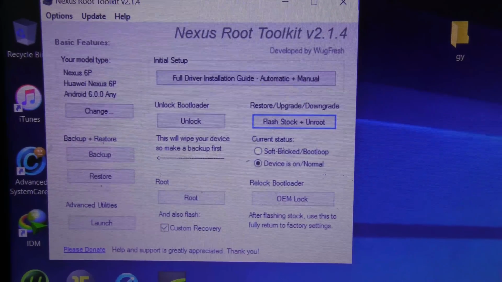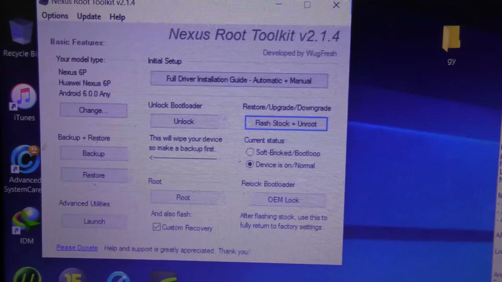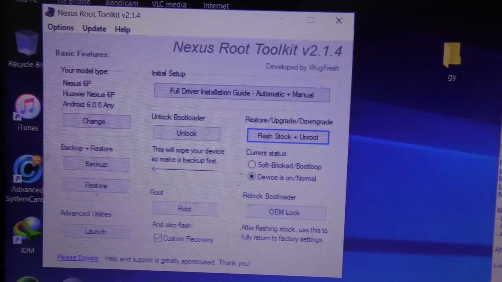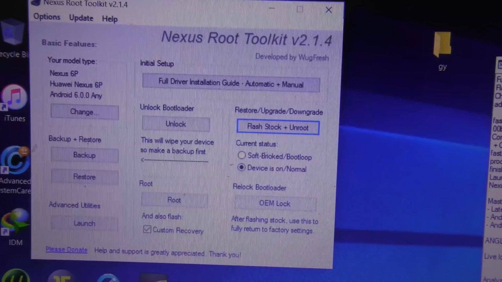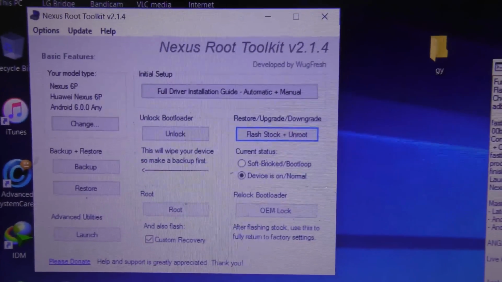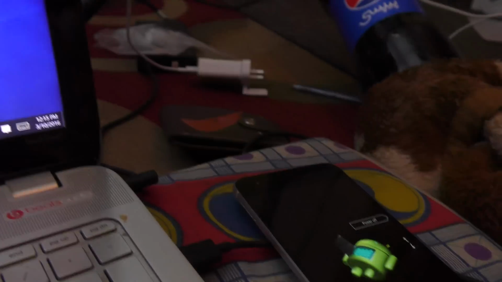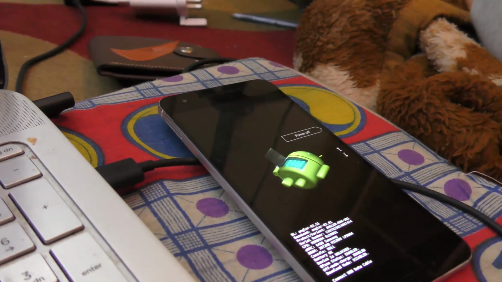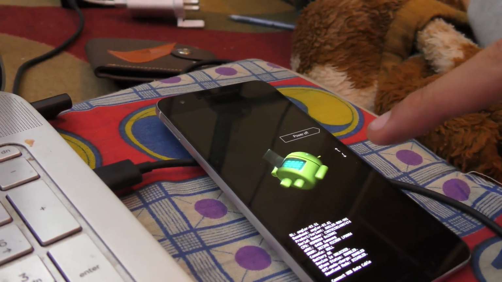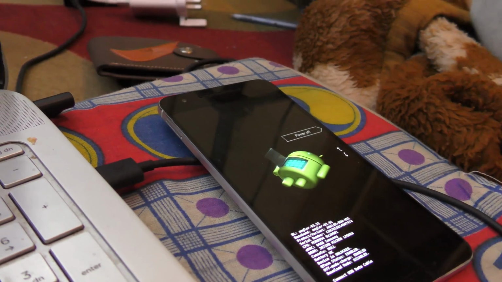Hey guys, I want to make a quick video tutorial on how to install the new Android N factory images on your Nexus 6P or Nexus 5X or any other compatible Nexus device. So I do have the Nexus 6P here, and like I said, it will work on any other compatible Nexus device.